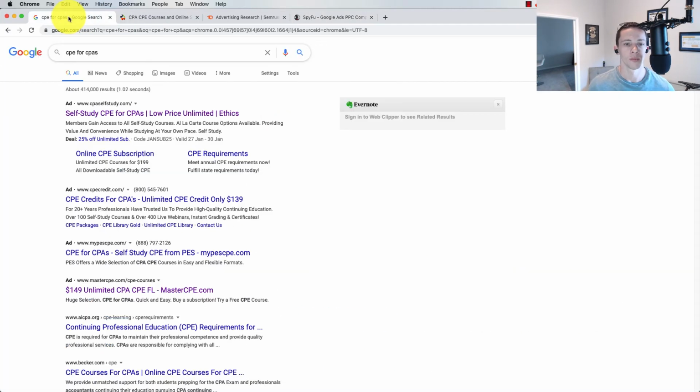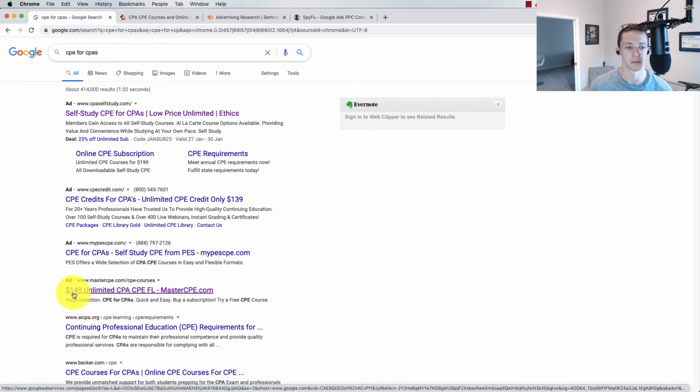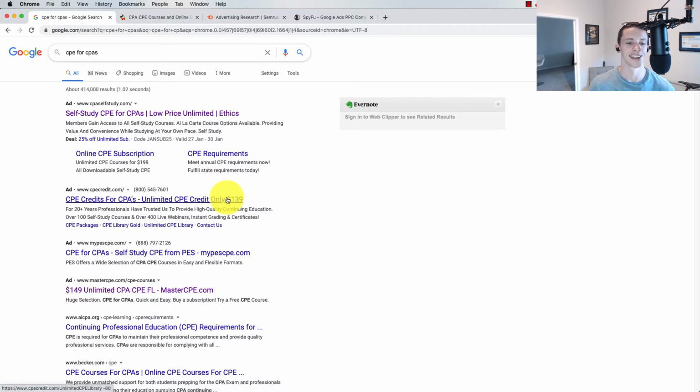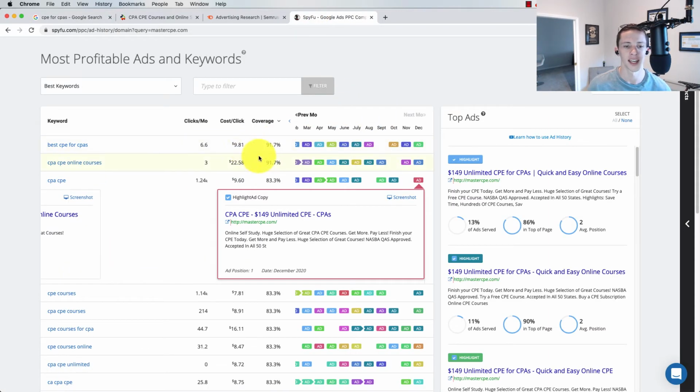Now, when we clicked on the ad, we clicked on an ad that had $149 in it. Right, so $149 is something that they're clearly marketing. And what's, I don't want to say incidental, but what's interesting is these guys up here are running $139, and I'm sure that they noticed that $149 and said, "We'll price ours $10 less." But let's go back to SpyFu, and we can take a look at their ads.